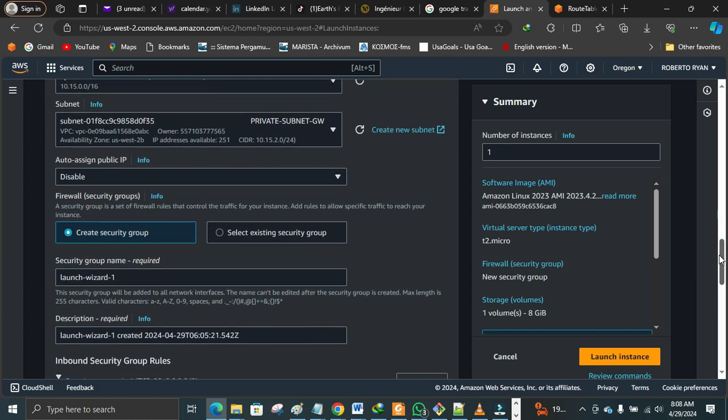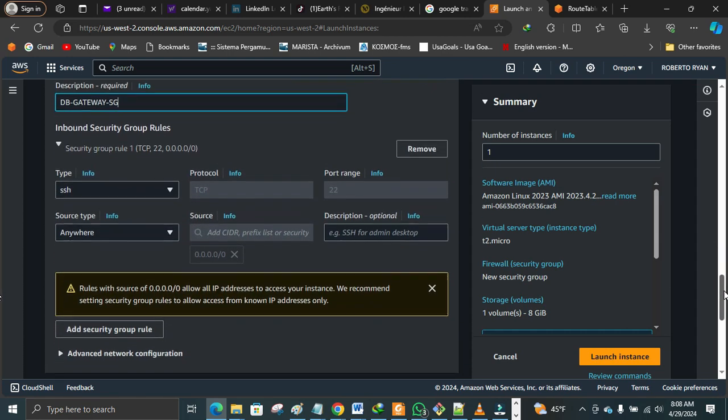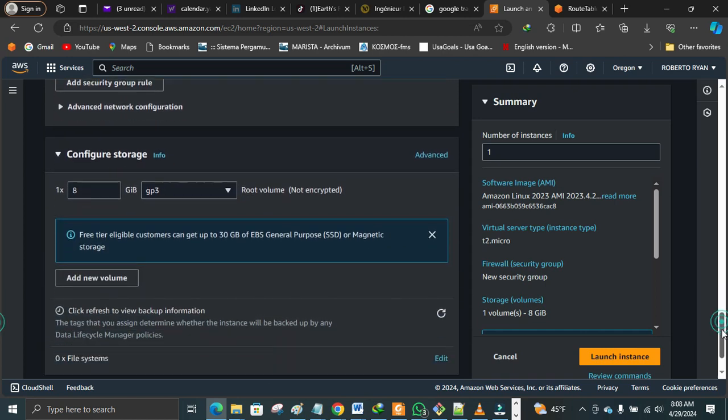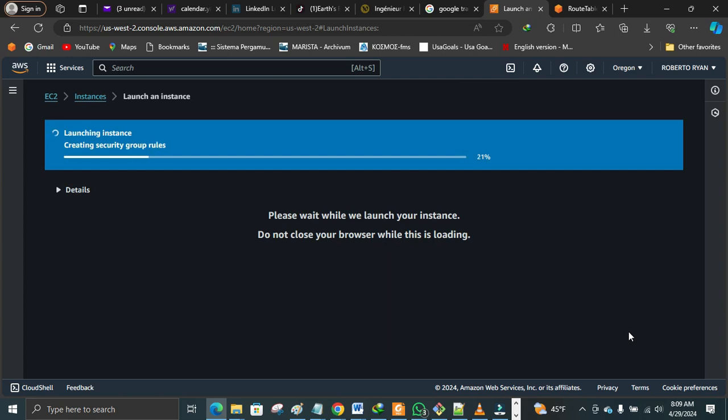And then we create a security group for it. We call it DB gateway security group. Our description will be the same thing. And then SSH is okay. We can just allow it for the sake of demonstration, and we launch our DB in our private server.